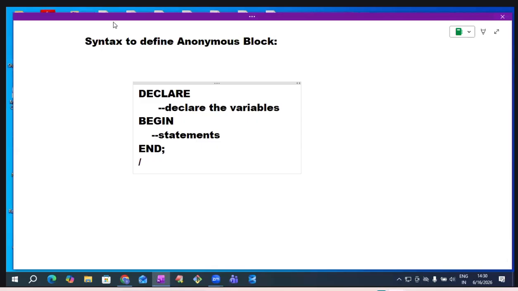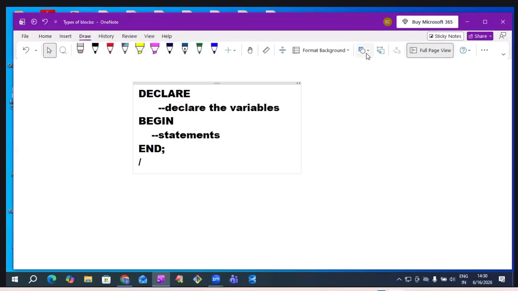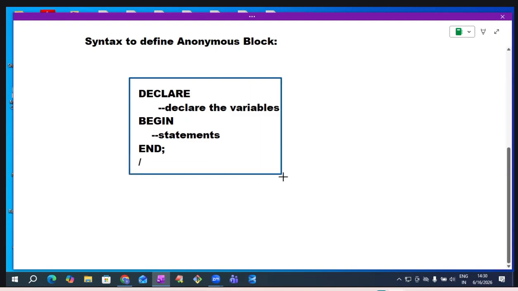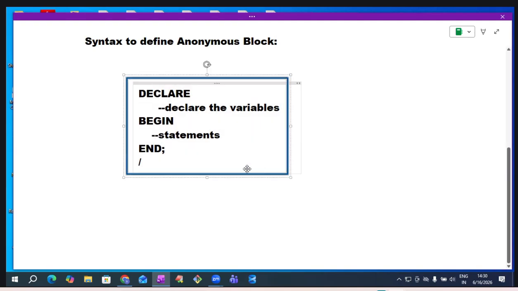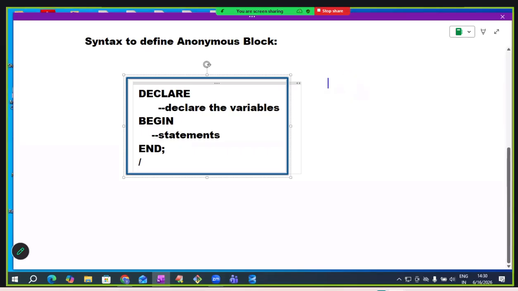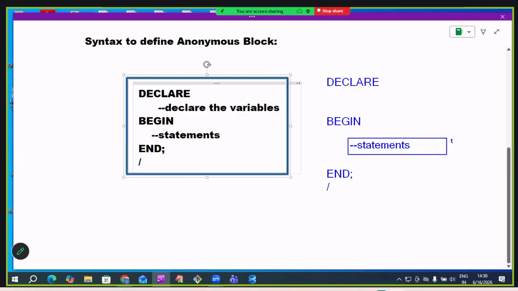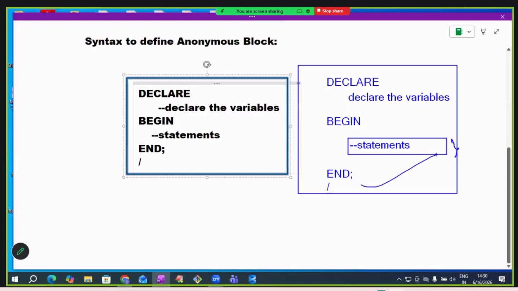So this is the syntax to define an anonymous block. Remember this. What is the syntax of an anonymous block? Like this. Every day I will ask this question: how to define an anonymous block? I'm expecting this answer from you: declare, begin, end, semicolon, slash. In the begin end, we write statements, meaning code. In this code, if we use any variable, we declare those variables in the declaration part. Remember this sentence.